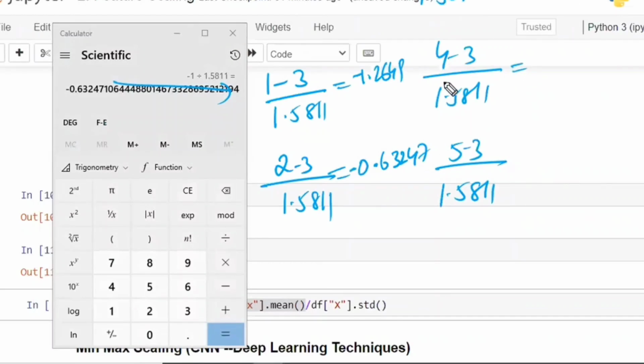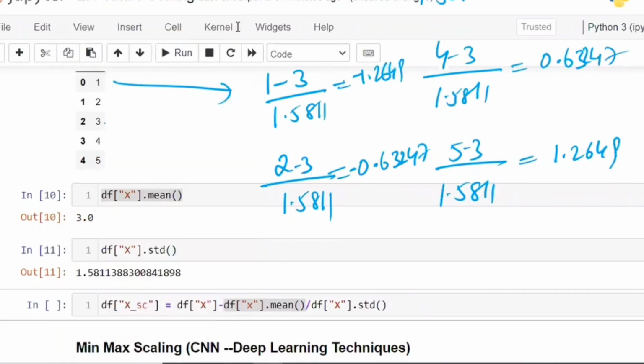This one is 4 minus 3, which is the positive value of this one. That is 0.63247. And this one is this one with respect to positive value. This is -2. This is +2. Only the sign will change. 1.2649. So I'm going to get the values like this.